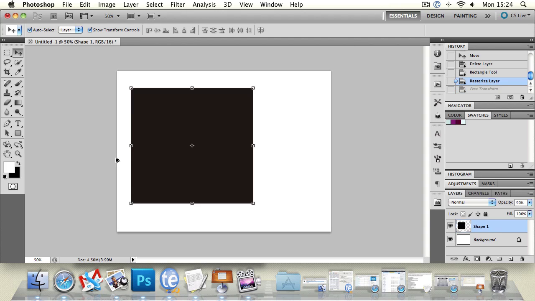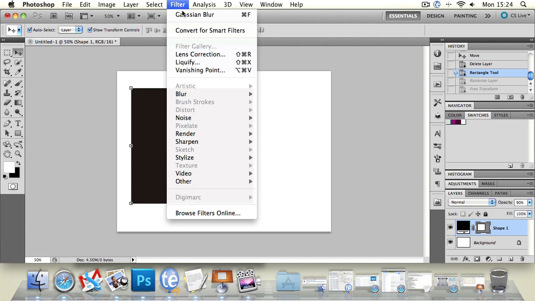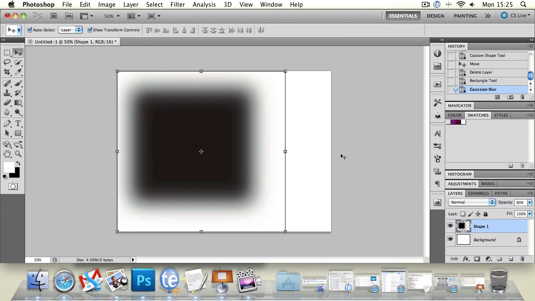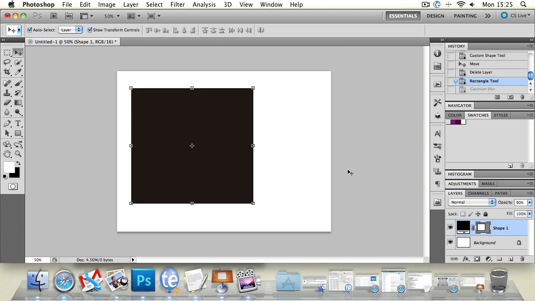So that's one thing you have to do, unfortunately, with shapes in order to be able to work with them. That includes things like putting filters on them. It has to be rasterized already so that we can actually work with them.